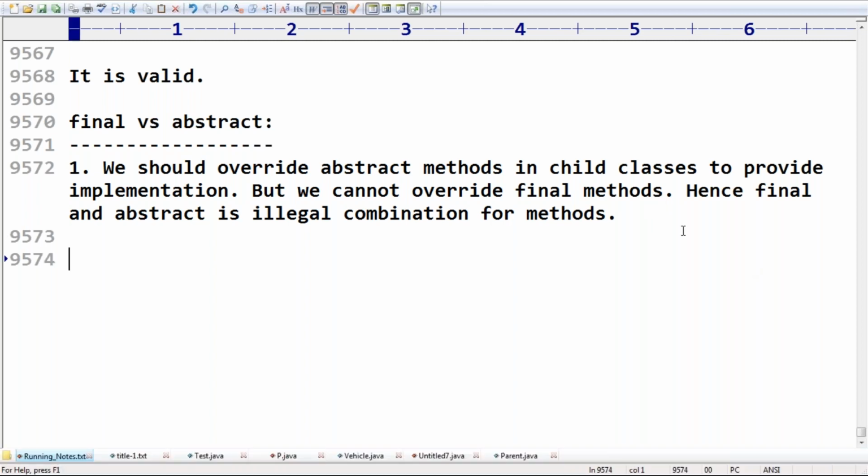Take very special care about this one. What is the second conclusion? For abstract classes, we should compulsorily create child classes to provide implementation. But whereas for final classes, implementation is not possible.